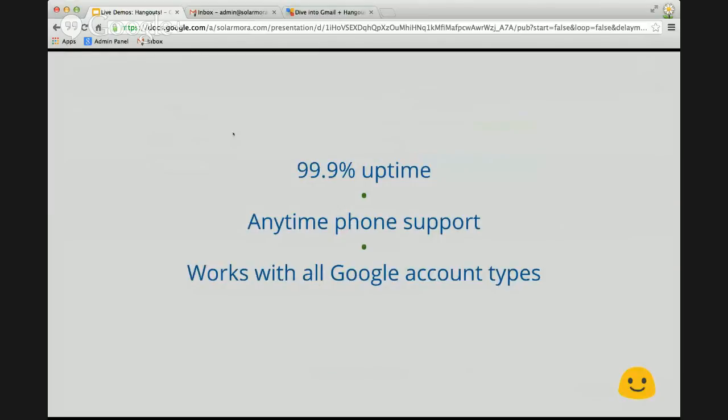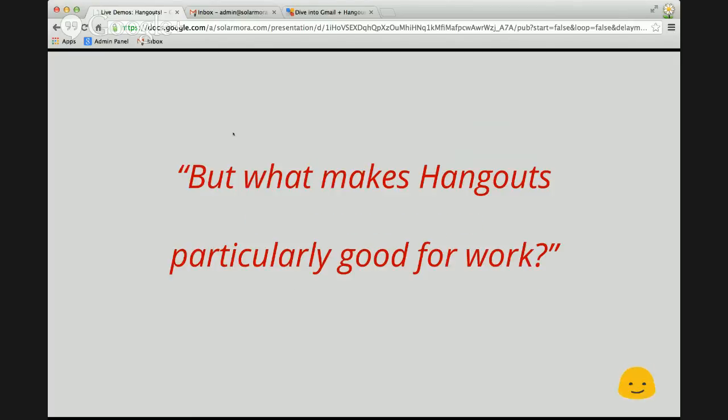One thing you should know especially is that as part of the Google Apps suite, Hangouts is covered by Google's service level agreement of 99.9% uptime, which is really impressive, with anytime phone support for administrators. Hangouts will also work with all Google account types. There are, for example, consumer Google account types like your Gmail address, and then of course there's your domain's Google Apps Gmail address. So Hangouts will work with all of these types.